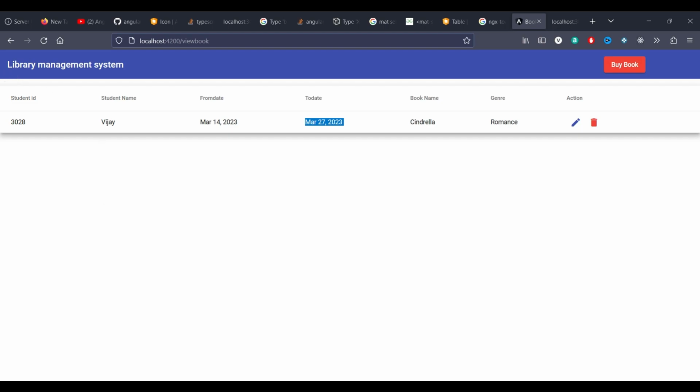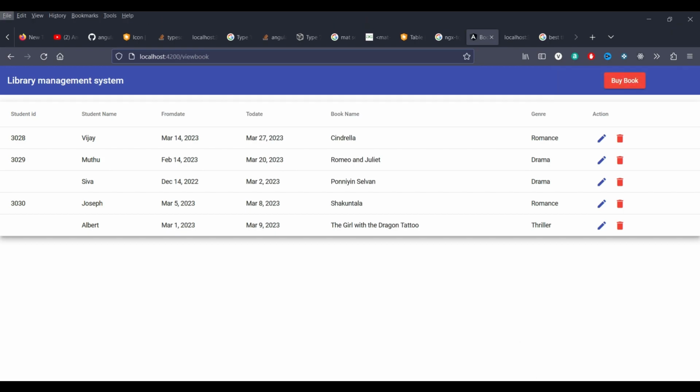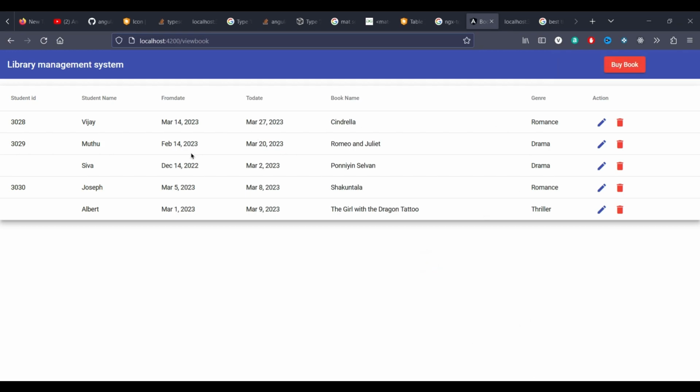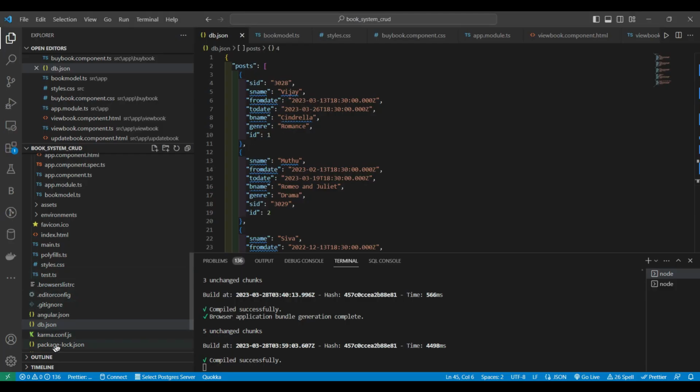Let me add a few more records here. Now I have added a few things. For some of them I have not specified the student ID, but it's not a big deal. It will have a unique ID like 1, 2, 3, 4. If you want, you can see it in db.json.